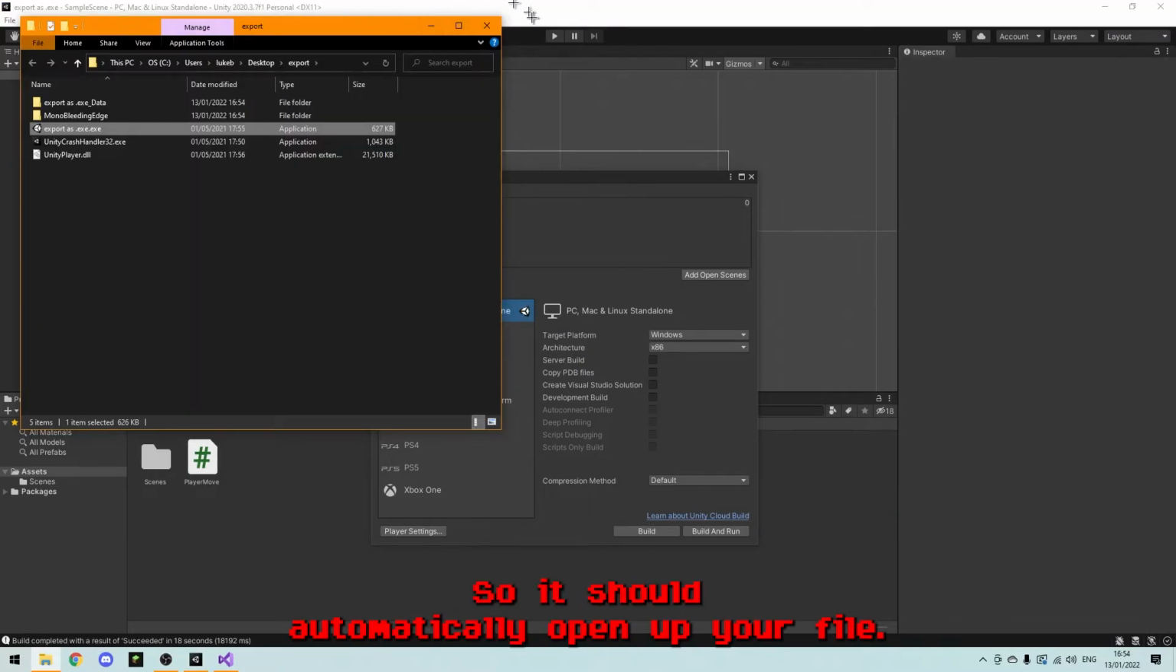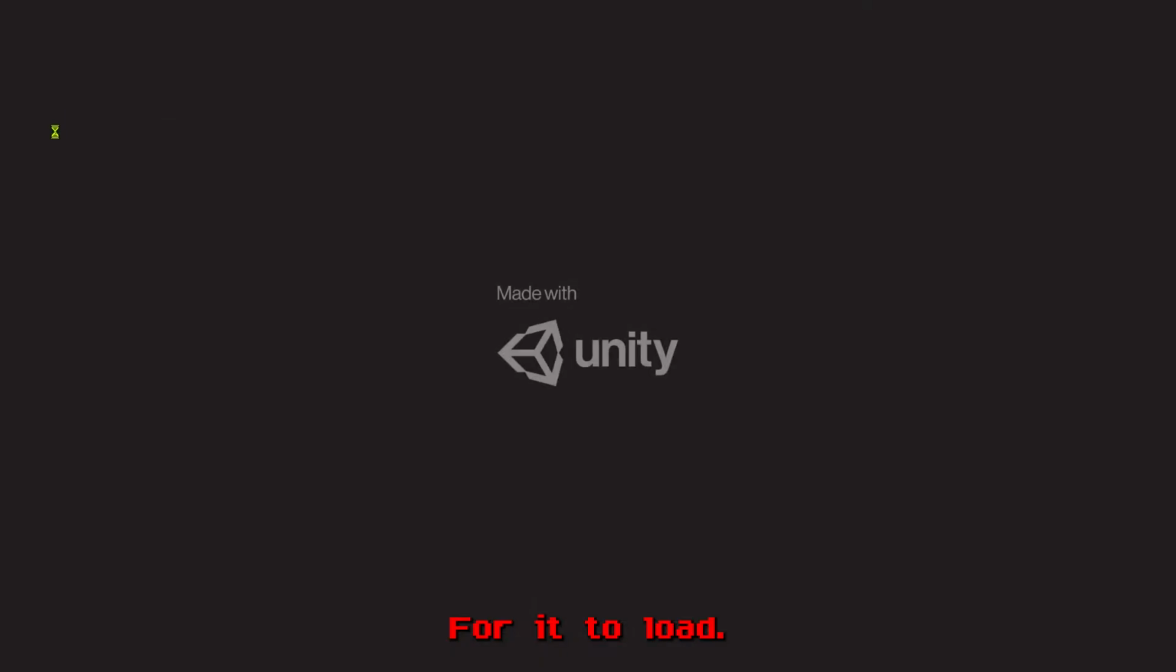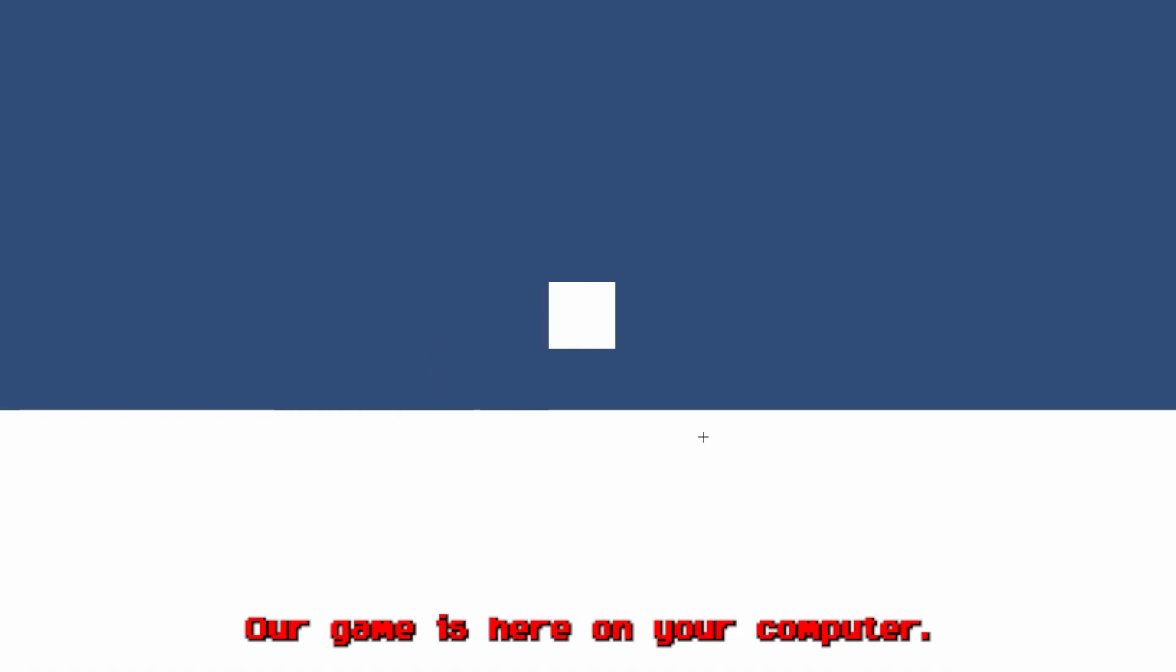So it should automatically open up your file, and if you open up this, wait for it to load, export as exe.exe, our game is here on your computer. So this was a very short tutorial, but I hope it was useful.